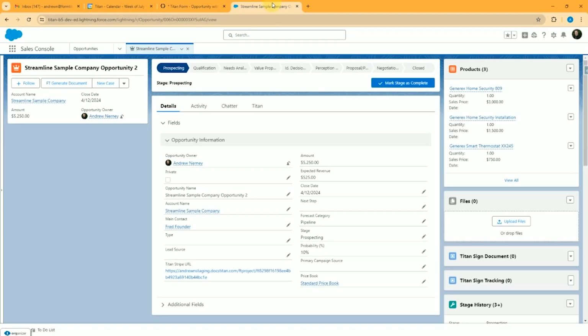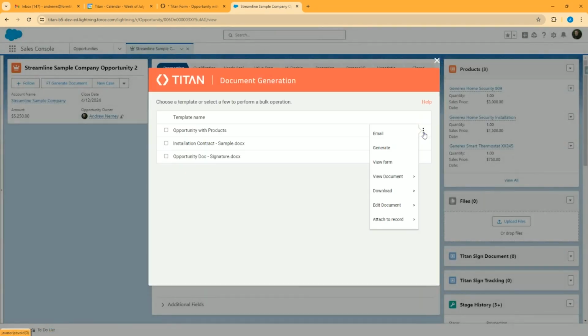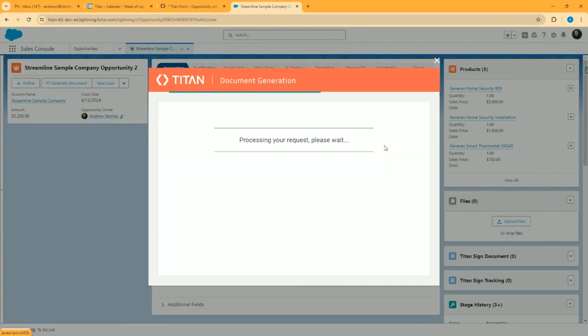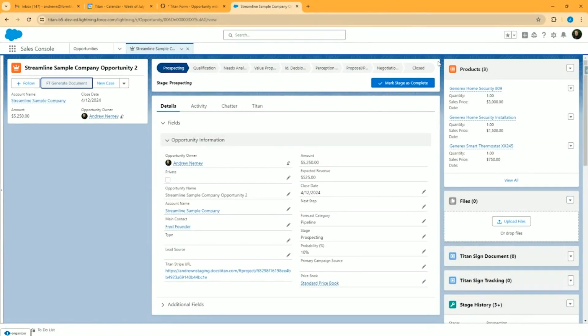I'm going to come into Salesforce. I have my sample opportunity. You see there's no files here. We'll go ahead and generate this document, and I'm going to generate the opportunity with products. Select the generate option. It will run. Give this just a second.